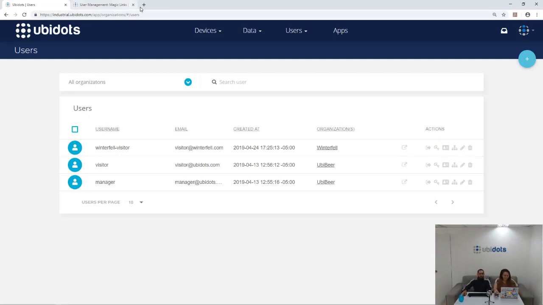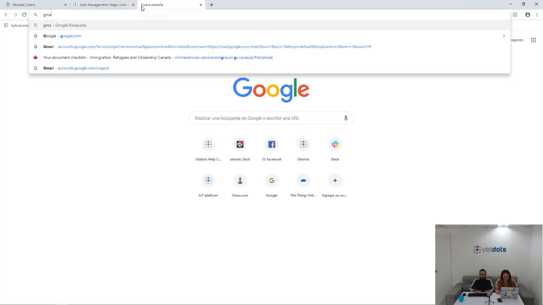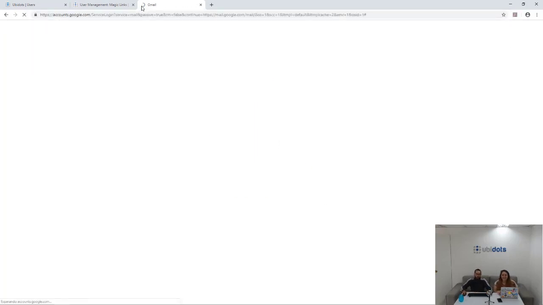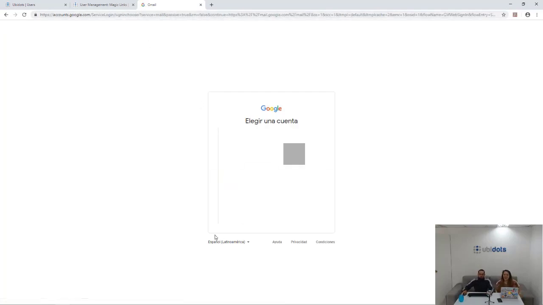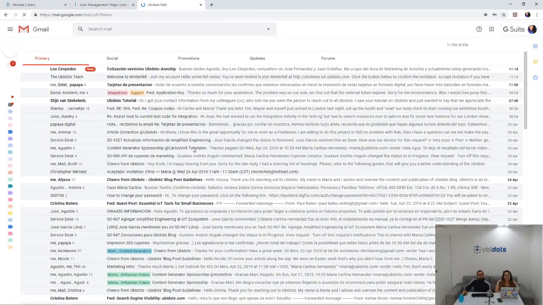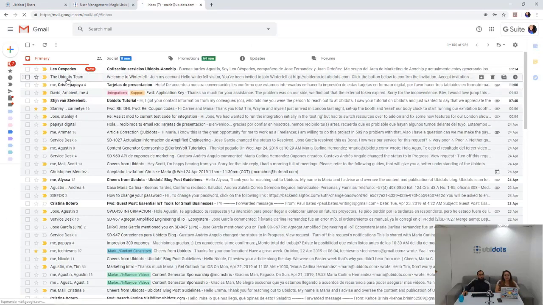So let's go to Gmail, because I want to access from here. Can you share our screen? We're sharing this screen while also sharing the other, because of the delay. I was confused with that. So you can access here. Nobody's going to see your password, which I see is quite long. So, the Ubidots team email.